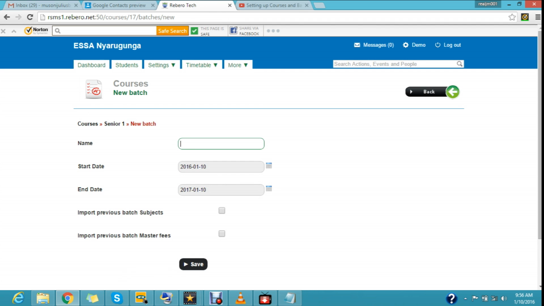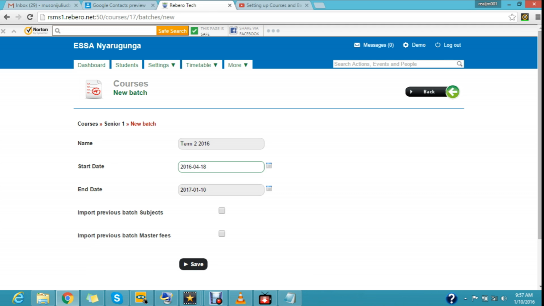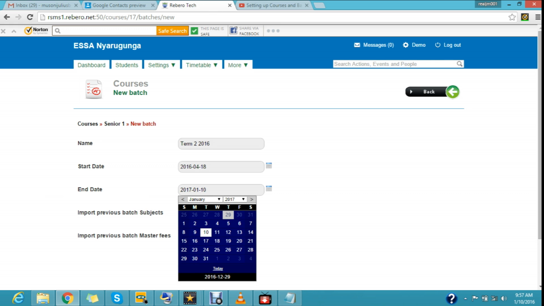So we do term, sorry, non-capital, term 2 2016. So we select the date. So we think it's going to be open after the commemoration, the memorial, sorry, seasons. So that means after 14th, this holidays, let's say it's on 18th. That's when they're opening. The end date, we're not quite sure, but of course this is a demo, so we can do whatever we want.